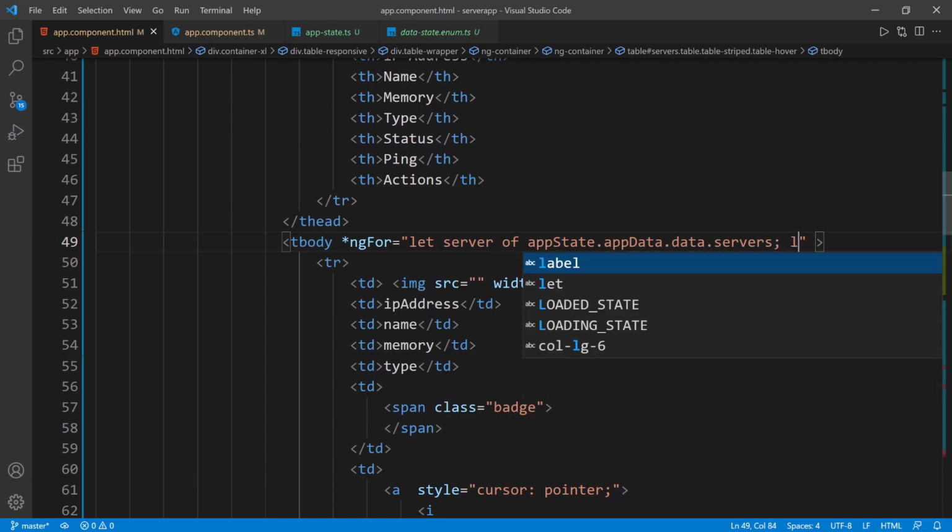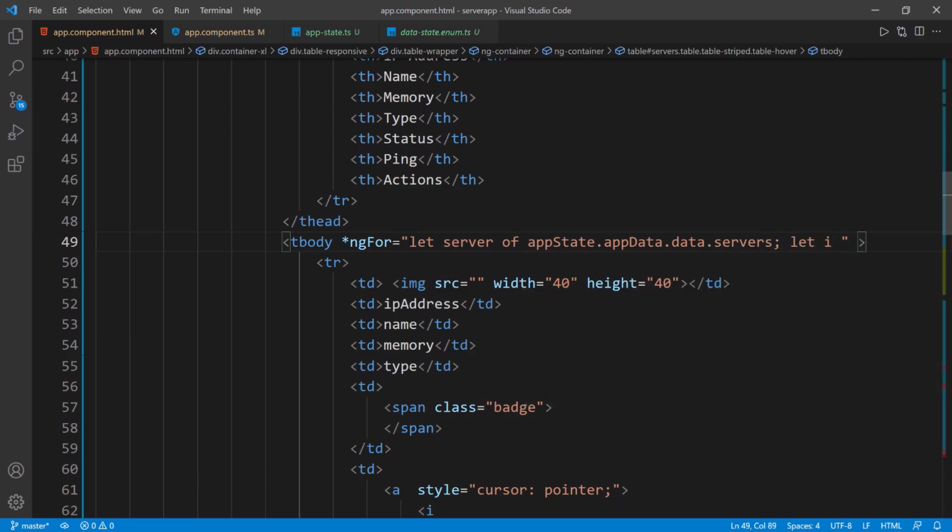And if we want to get the index, we can say let i equal index. I'm not going to use the index in this case, but I just want to show you that you can get the index as well. So this is how we're going to loop inside of the application state to get all of the servers. If this is a little bit confusing, I'm going to show you what we're doing. So let's go back to the component.